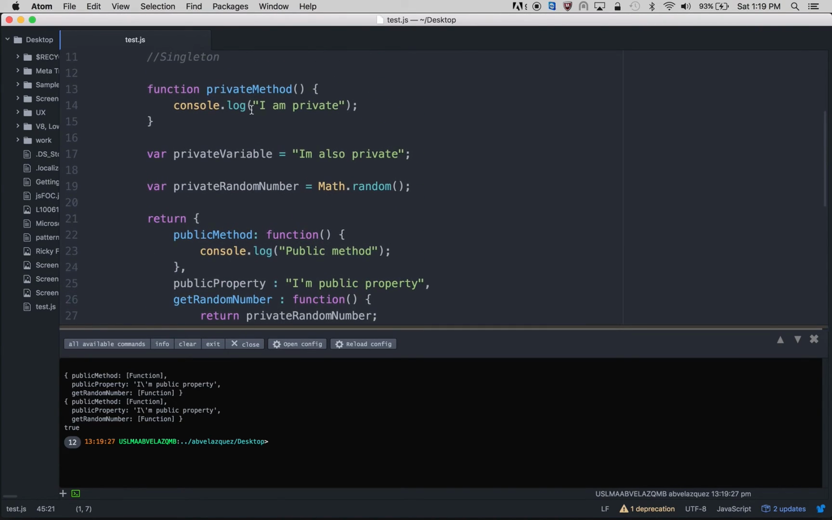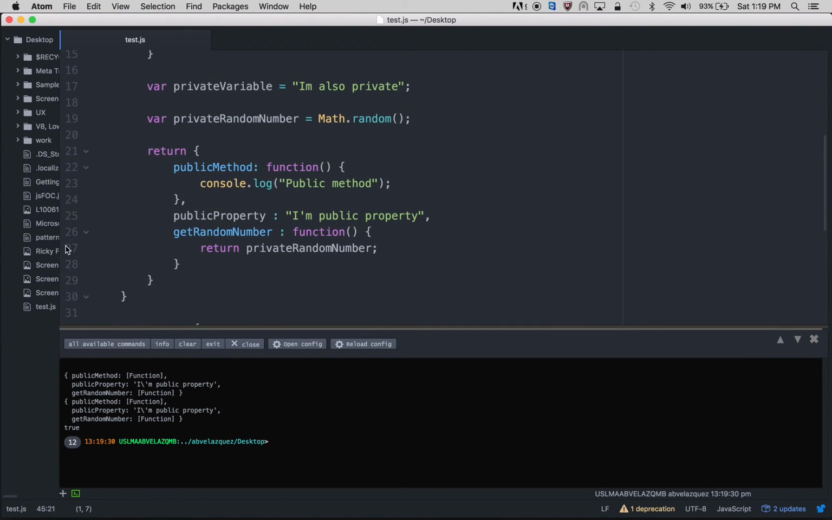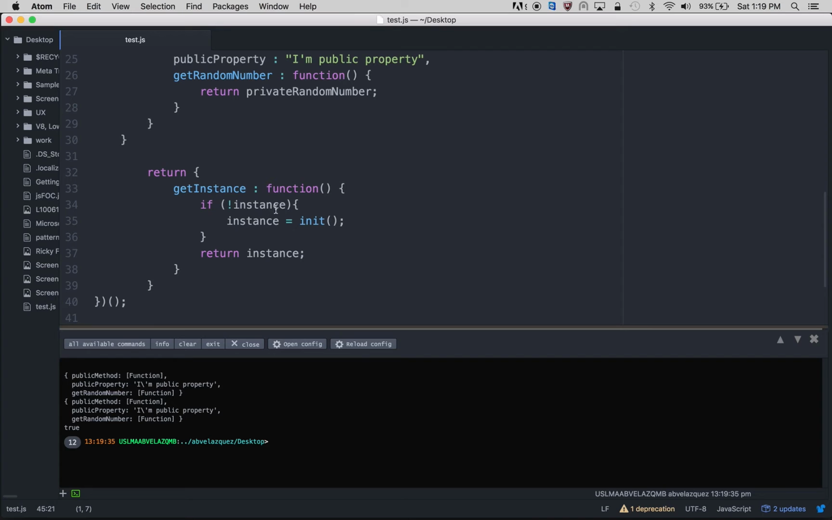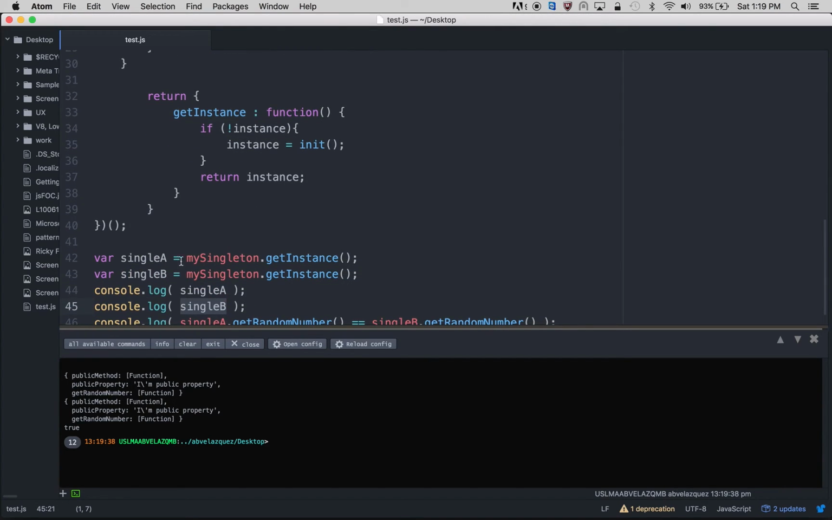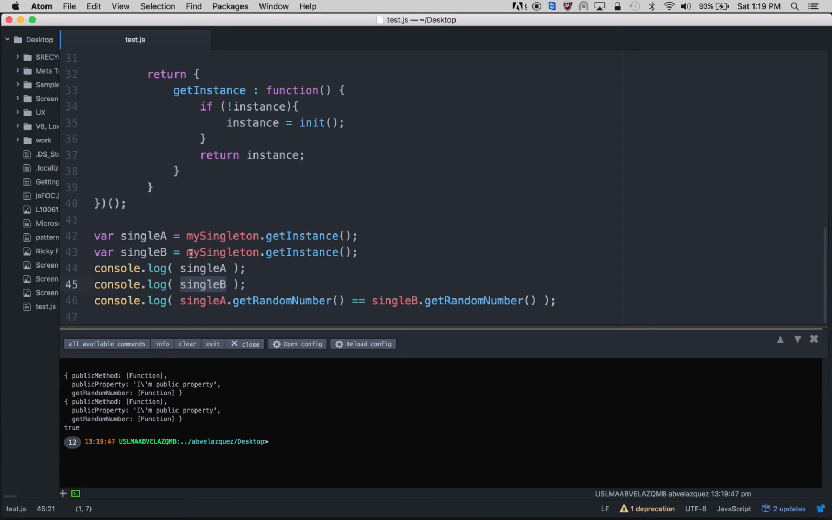Because lines 22 to 26, all that is getting returned by the init when I first made my instance. So when I first called single A, my instance was false, so it created my singleton and gave me all those methods. The second time, it should not create it and just return my regular instance. So when I get a random number from A and a random number from B, these should be the same. And I do get true here in the bottom in my console log. So our singleton pattern did work out correctly.